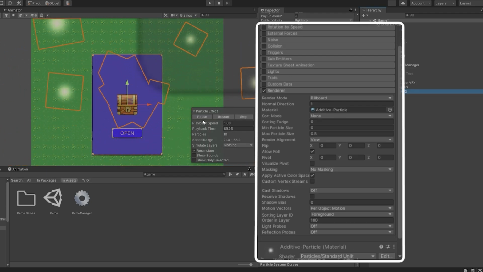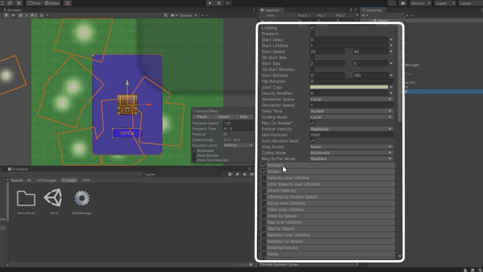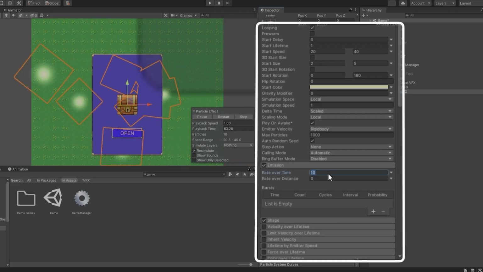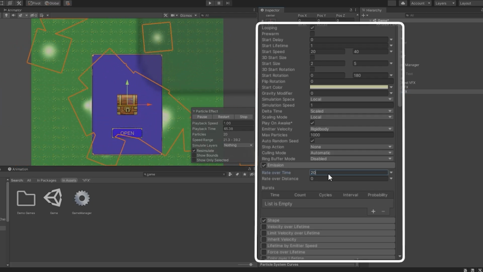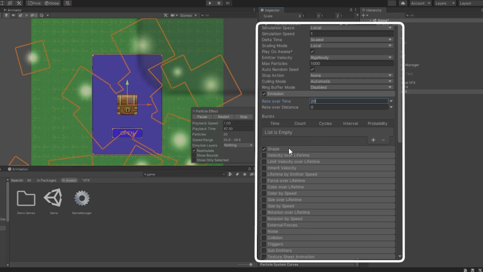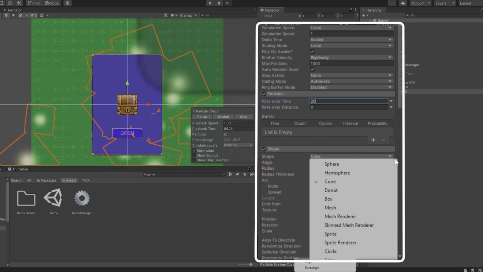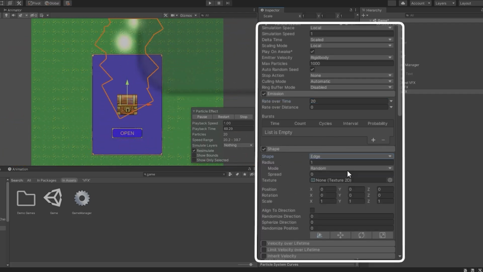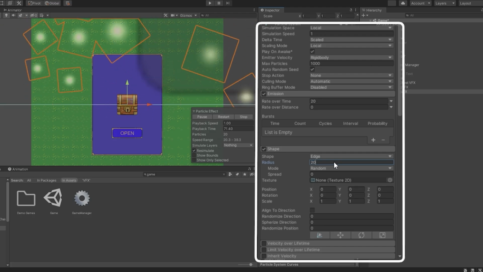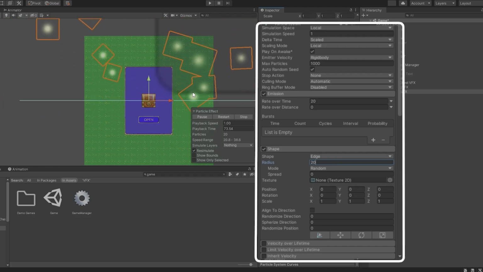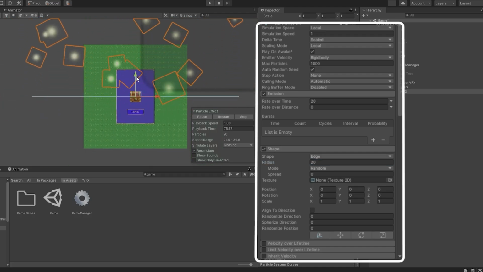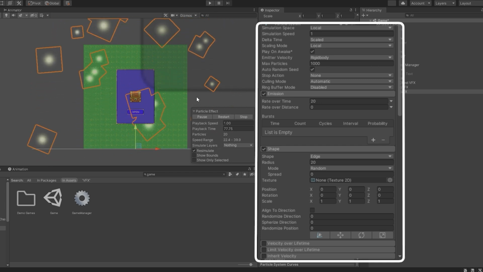Now that you have that, let's make it start going upwards. So in emission, let's change this to 20. And then in the shape, we want it to start going up, so let's change this to edge. And then let's increase the radius to somewhere around 20. That looks good. Move this down a little bit so it starts from the bottom.